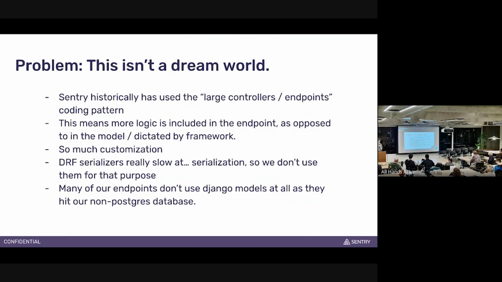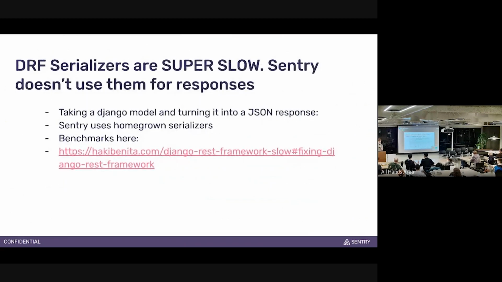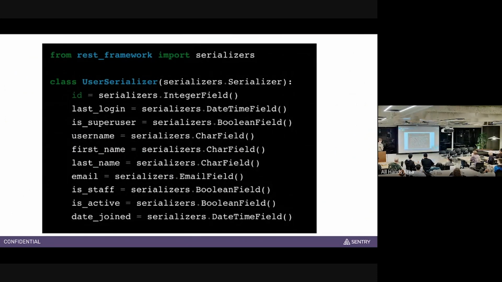A couple other notes here. This was even early on, before we switched off of Postgres for a lot of our data: DRF serializers are really slow at, funny enough, serialization. So we had to switch off of them a long time ago. I can talk about that a little bit, because I thought it was very interesting. I considered, okay, let's get all of us to move back to these serializers. But basically, here's what a Django Rest Framework serializer looks like. You define all of your fields, and you can call things booleans, integers, datetime, and the keys on the left say what the name of the data is and what the shape of it is.